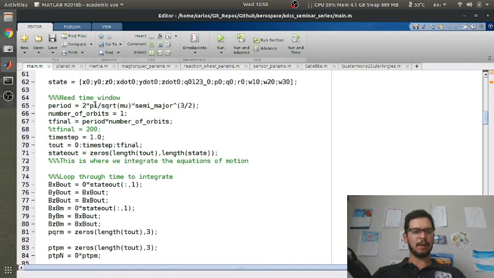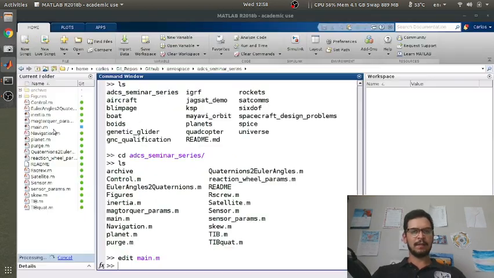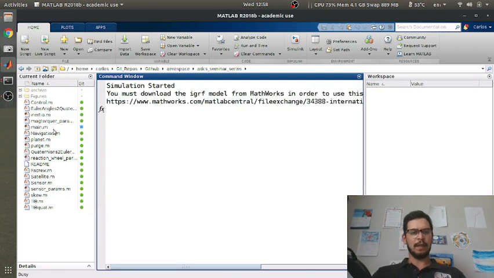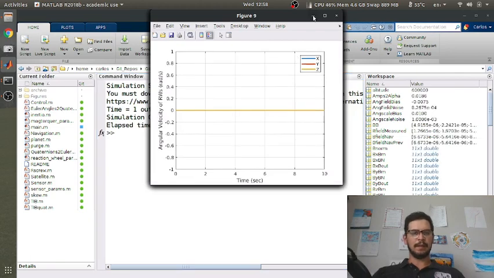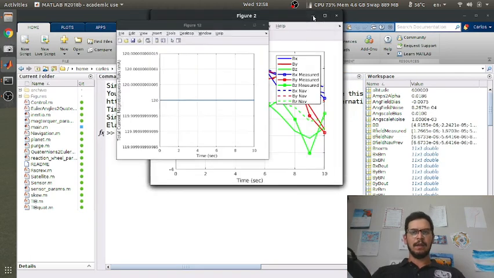And by the way, I'm going to make t final 10 seconds. And I'm going to run this real quick. And it should say tick and tock when it's done. Is it plotting? There you go. Elapsed time is 9.9 seconds. Whoa! All my plots came out of nowhere.